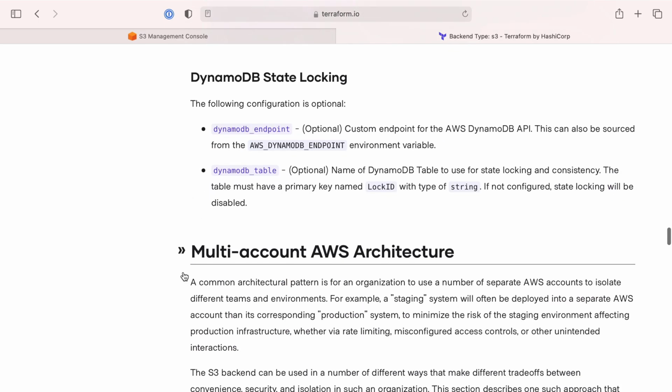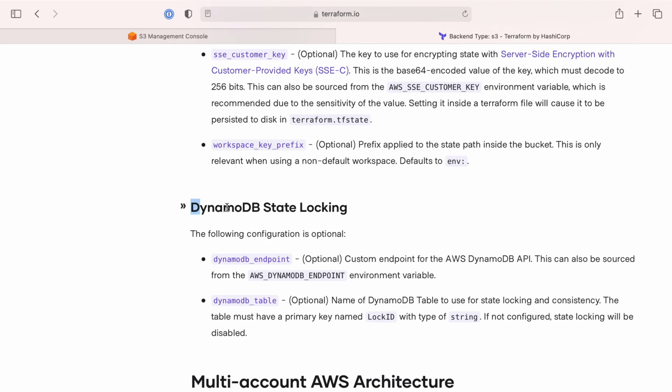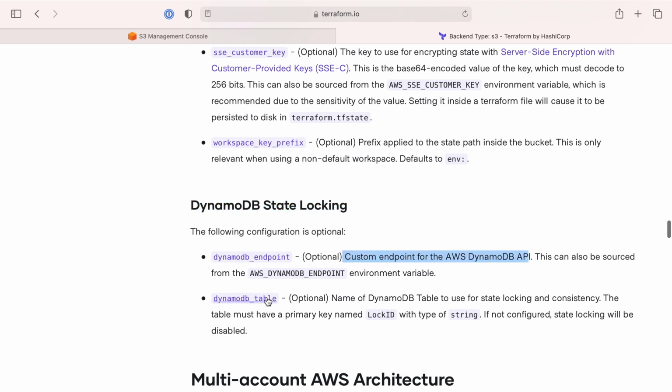If we go on down to DynamoDB state locking, we'll see the following configuration options. DynamoDB endpoint, which is optional and probably one you won't use. It's for a custom endpoint to AWS DynamoDB. And DynamoDB table, which is the one we will probably use, which is the name of the DynamoDB table that we can create for locking. So let's actually go ahead and see how that works.